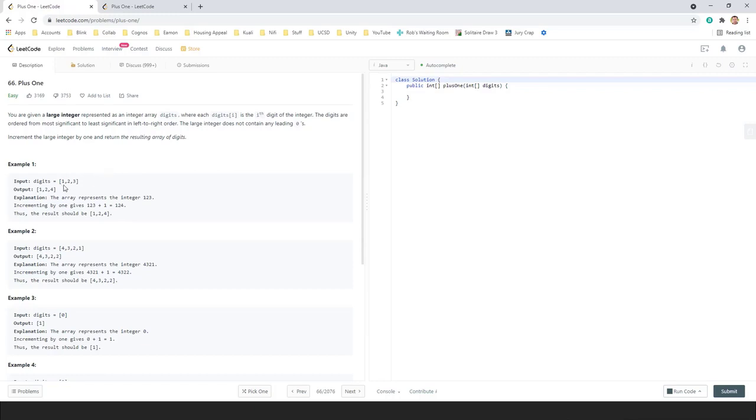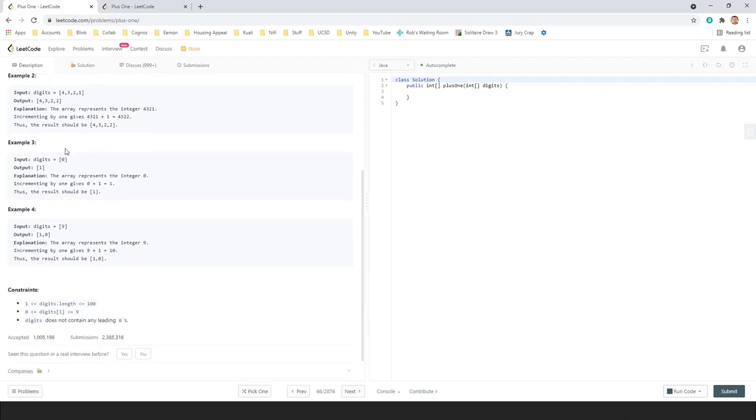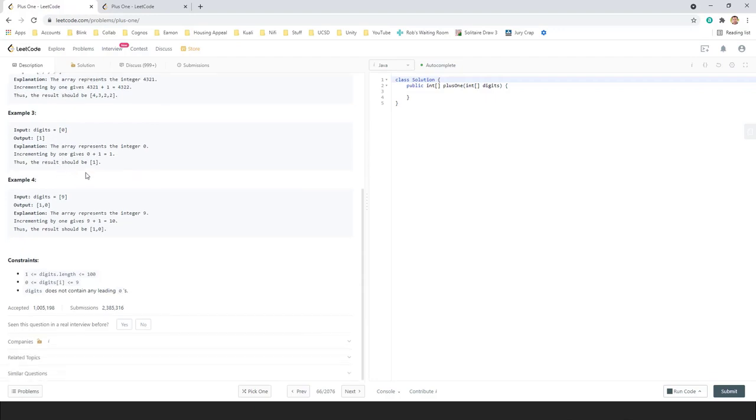If we look at the examples, the first digits is 123. We're just going to return 124 by adding 1. In the second example, same thing. 4321, we're just going to return 4322. Just incrementing by 1. The third example, the digits array is just 0. We're just going to increment it to 1. The fourth example, this is a fun one. If the digits is equal to 9, then the output needs to be 10, or 1, 0. So how are we going to do this?